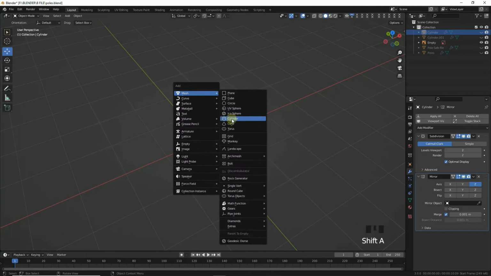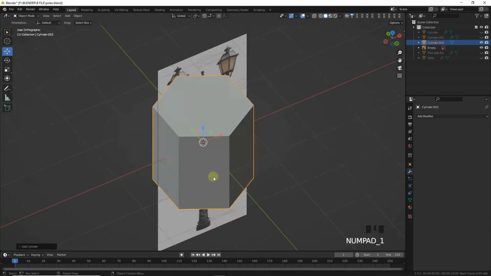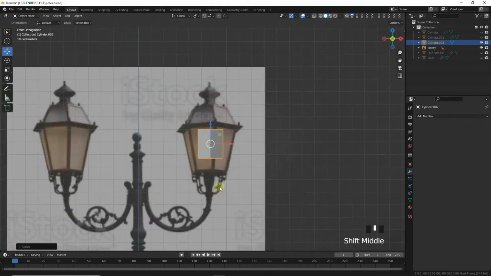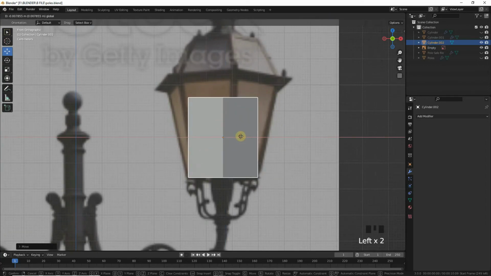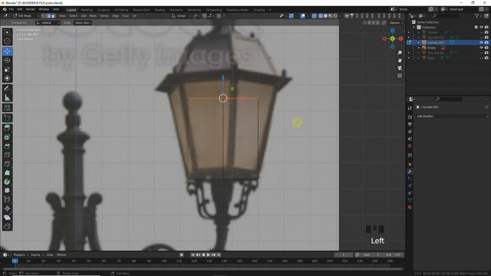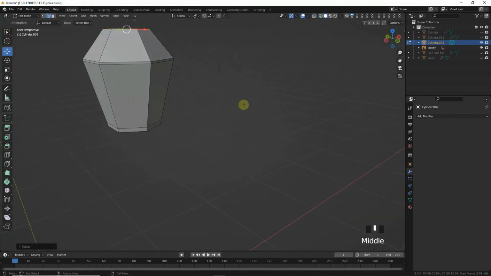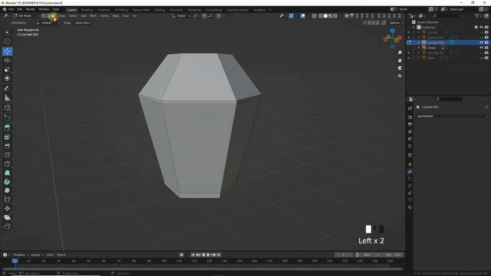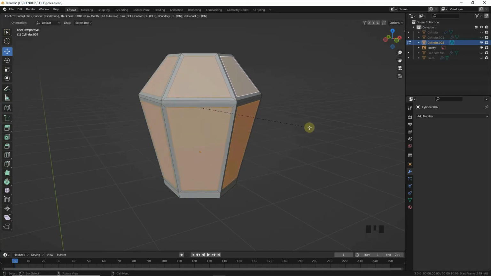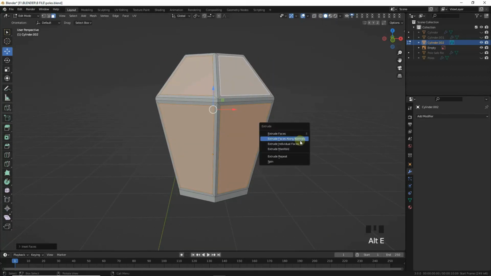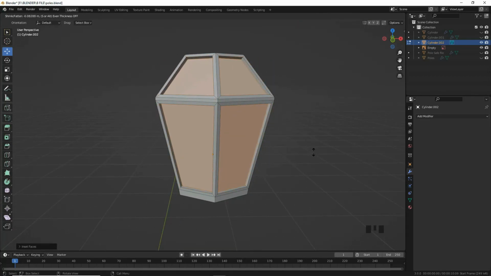Let's make the lamp now. Add cylinder with 6 vertices. Now we will scale it according to the image in edit mode. Now as I extruded and scaled it, you do it too. Now select these faces and press double I. Press Alt E and click on extrude individual faces.